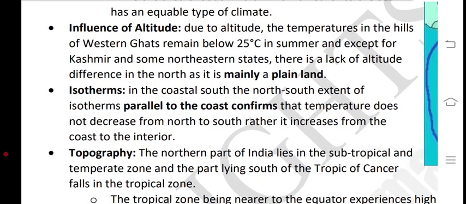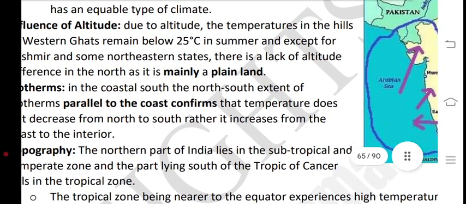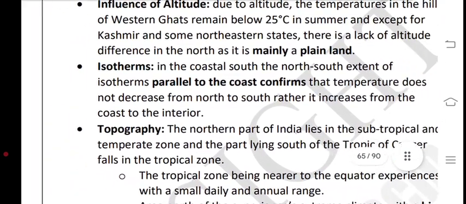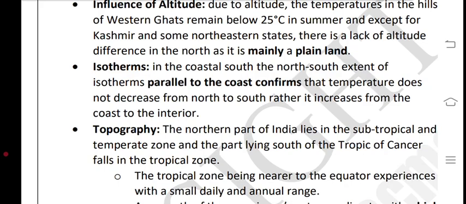Influence of altitude. Due to the altitude, the temperature in the hills of the Western Ghats remains below 25 degrees Celsius in summer, except for Kashmir and some northeastern states, where there is a difference of altitude in the north, as it is mainly plain land.